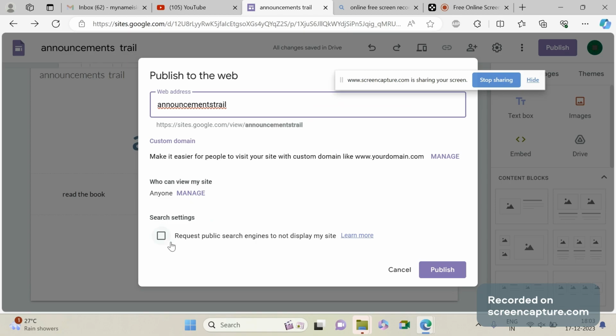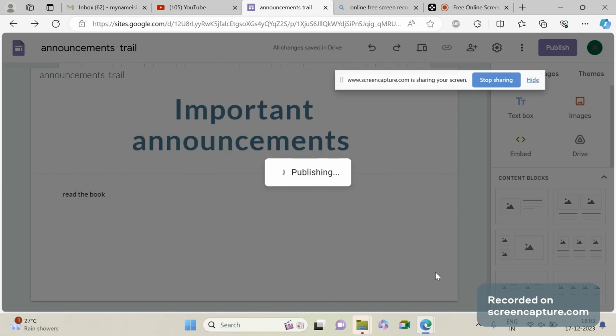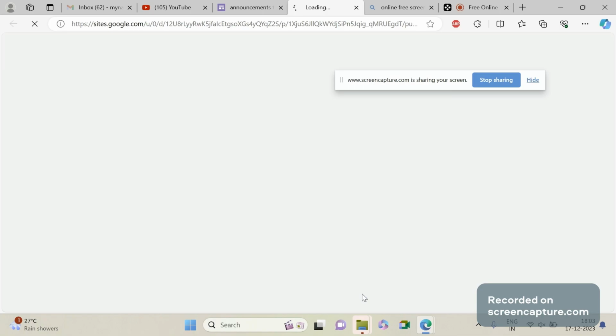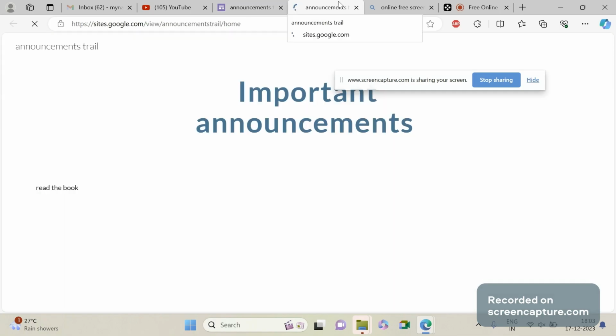If you want to request that public search engines do not display your site, just press on this button and then press on publish. So I have published it. When a person opens it, they will see it like this.